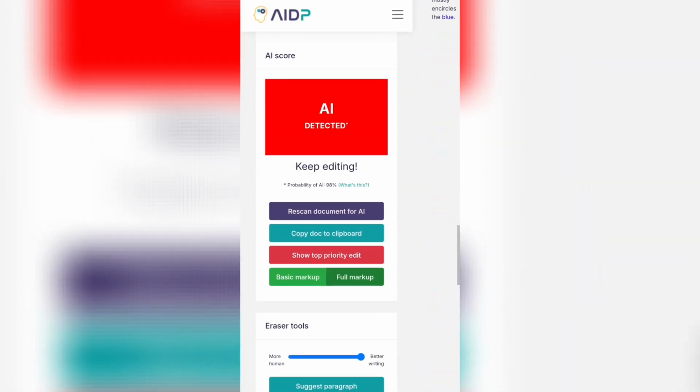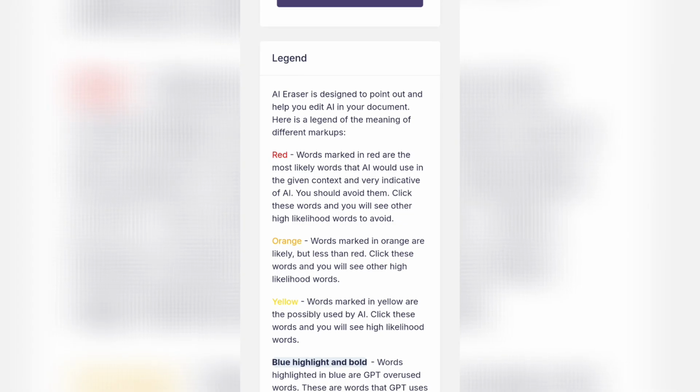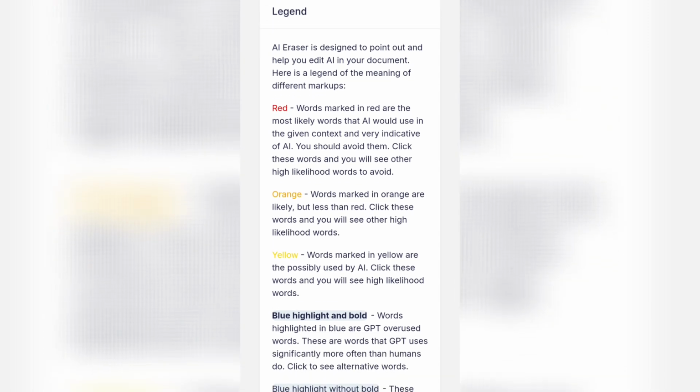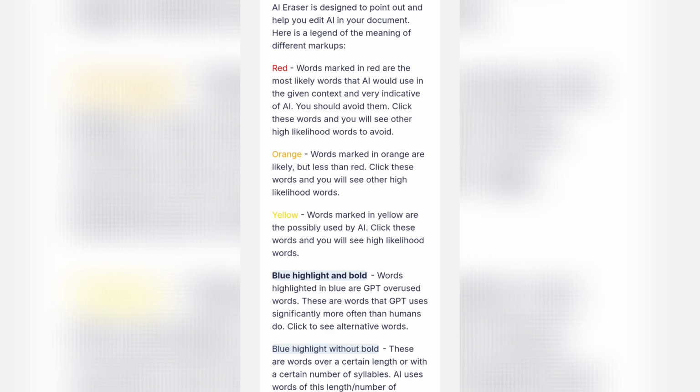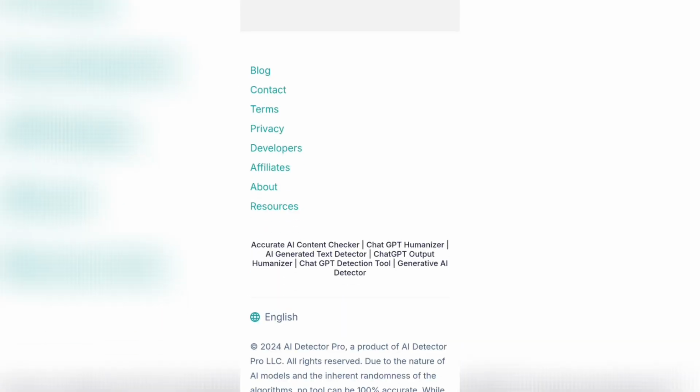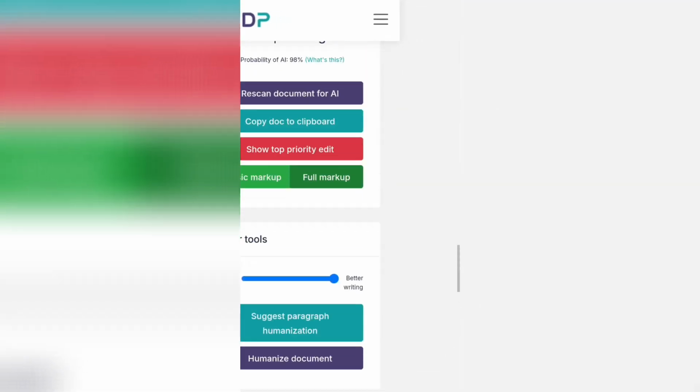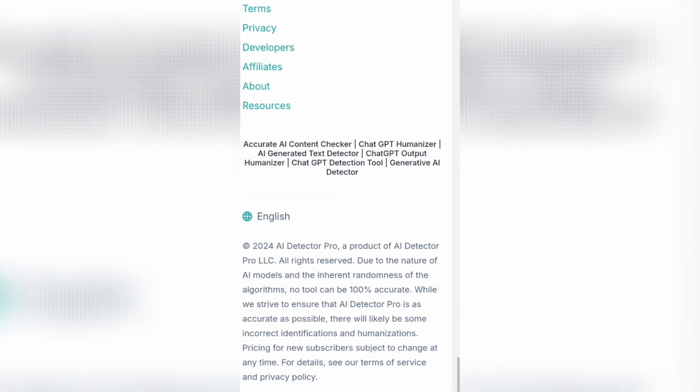Just come over to here and say rescan document for AI and let's see what it's going to tell us. You can also see the AI eraser explanation. The words marked in red are most likely words that AI would use in the given context and are indicative of AI. So any words you see marked are telling you that it's AI work and you should humanize the document. Over here is orange. Words marked in orange are likely but less than red. Click these words and you see the AI likelihood of the word. So that is it guys, it has actually worked out for us and you can see it came out well, and that is very good.